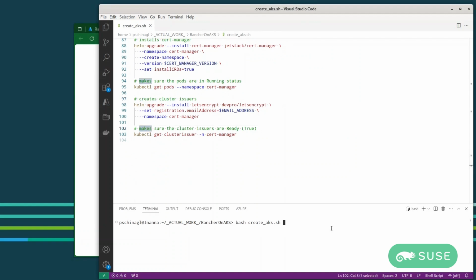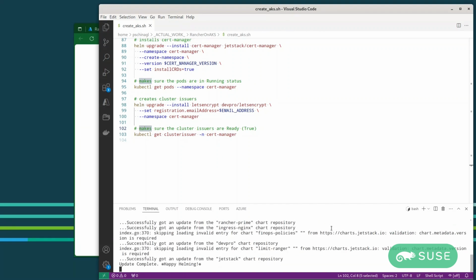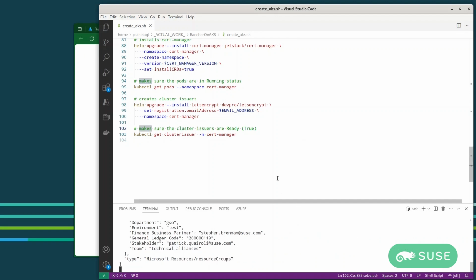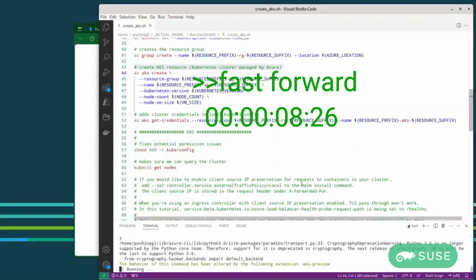So let's run that. I will do a fast forward here because it will take a while, not too long, but easier to see on this and we don't need to wait.